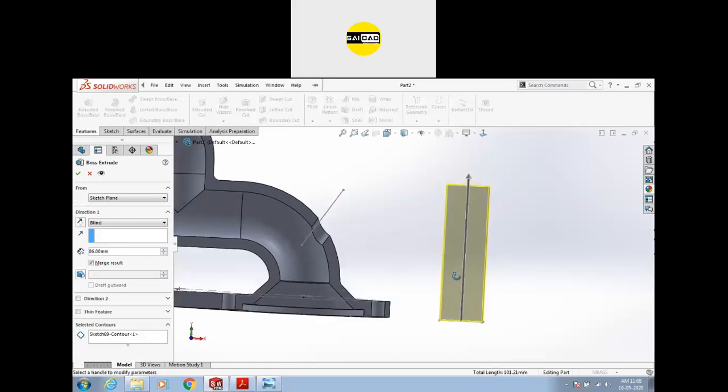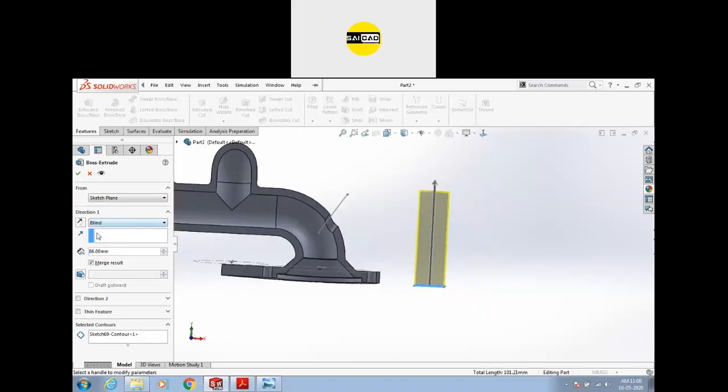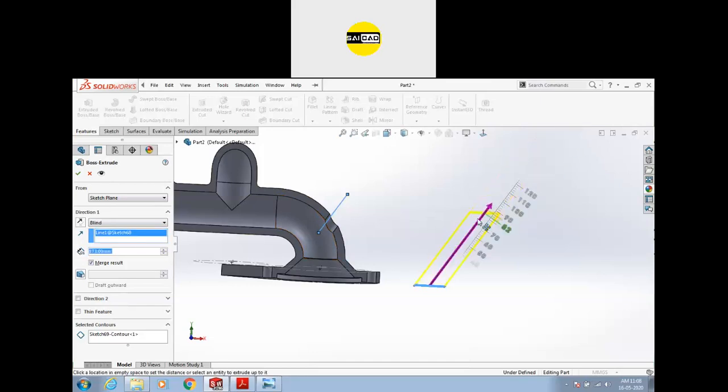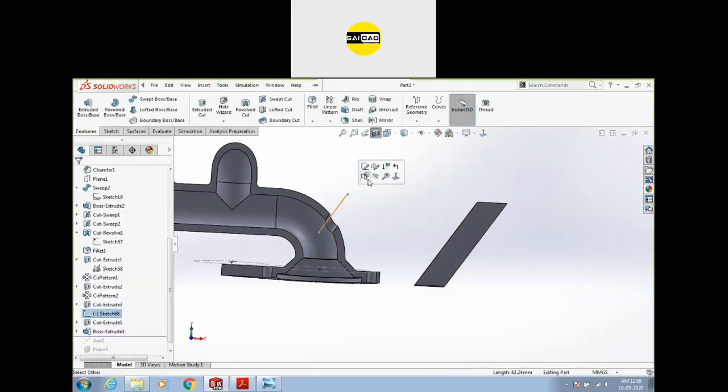Okay. If you want any direction, you can see here there is a blank option, that is direction of extrusion. Normally it is normal to the plane, normal to the sketch. You can just select the direction and the object will be extruded in that direction. Okay, that's the main advantage of direction vector.